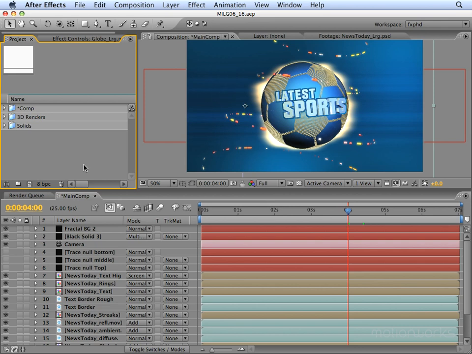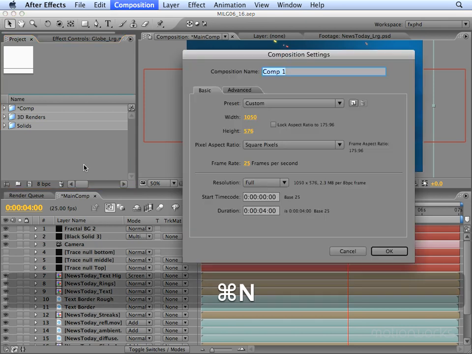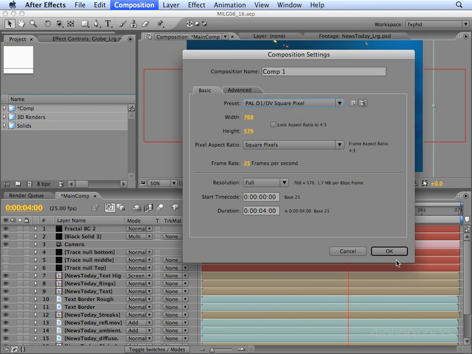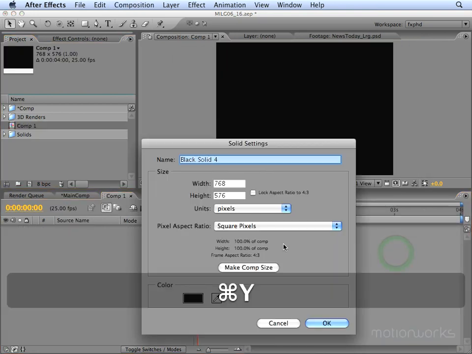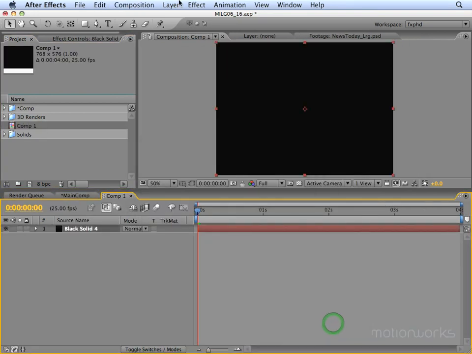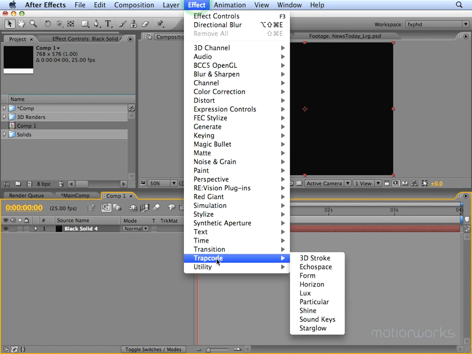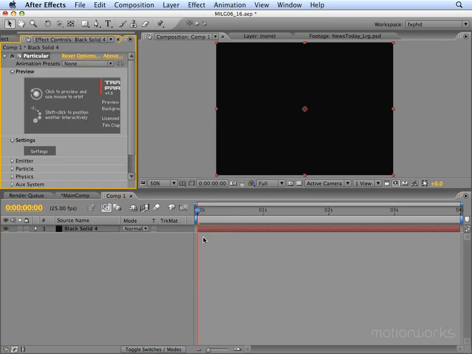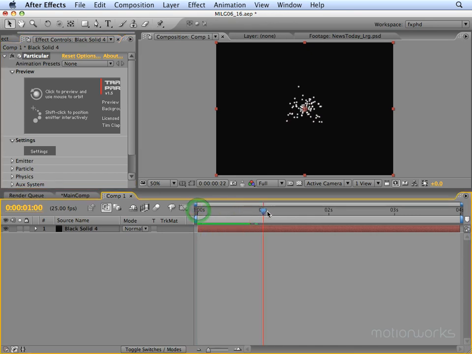Let's just have a real quick look at it before we bring it into this comp, just so you can understand what it is and how it basically works. So for this I'm going to create a new comp, just going to go for a PAL square pixel, and add a new solid to this, and then I'm going to go Effect, Trapcode, Particular. Okay, so when we first add it to our layer, nothing happens, but if we drag through, you can see that what's happening is we have lots of particles being spewed out.